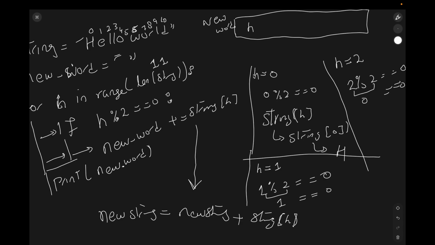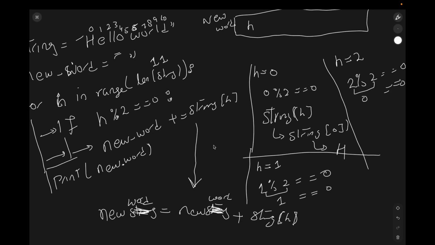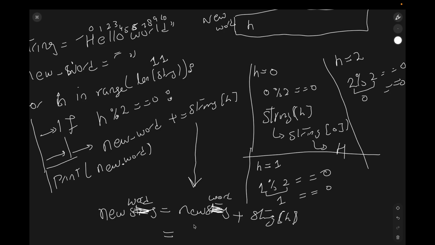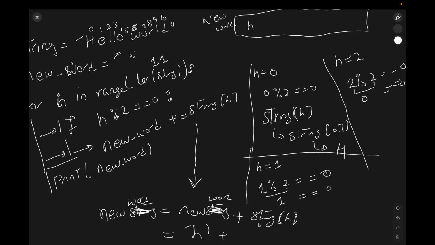Sorry, it's not new string, it's new word, and here it's new word again, right? Now what is my new word? That's already h, plus string of h. Now what is the h value here? 2. Go to the location number 2. What is the value here? L. That means L. Now if you add them, it will become hl, and this hl you will be storing in the new word here. That means this will become my hl now, right?